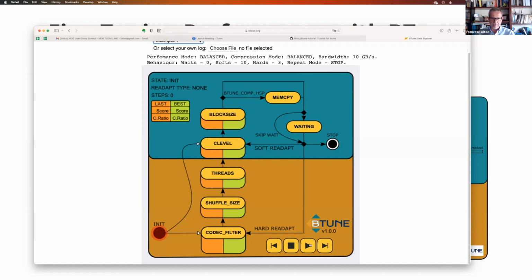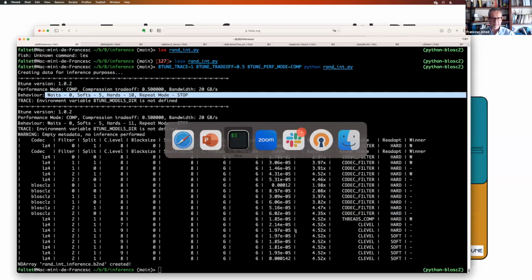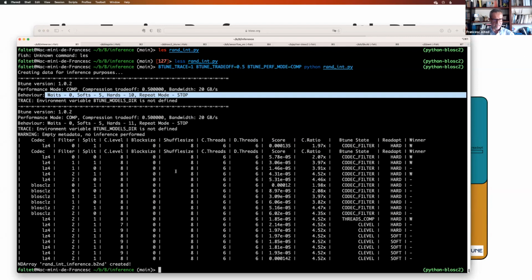So let me show you how those work. So here, for example, it is testing different codecs in turn, and whenever the score is converging, it passes to the next state. So this is how this genetic algorithm works. Okay, so let's go back to our output and try to interpret that.